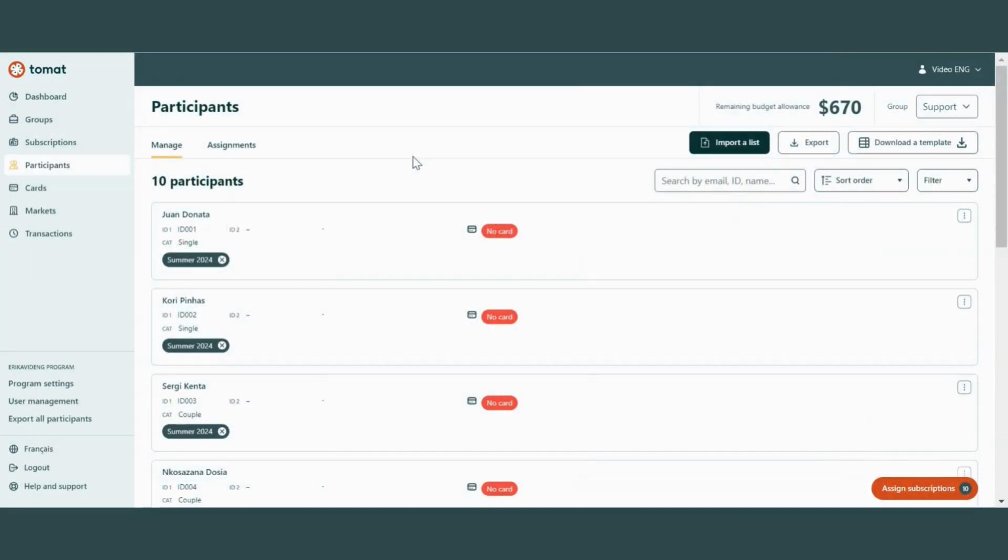Alright, so now that I've assigned my subscriptions, the next step is to assign each participant with a card. Most programs will actually wait for the participants to come pick up their cards before doing this whole process, because you can assign a card to a participant by simply scanning the QR code that's at the back of that very card. So for a lot of program managers, it makes a lot more sense to wait. But today we'll use a different method of assigning cards.